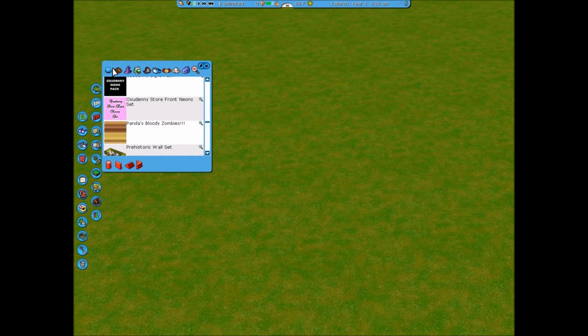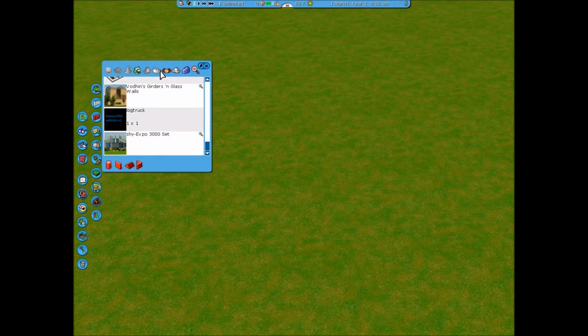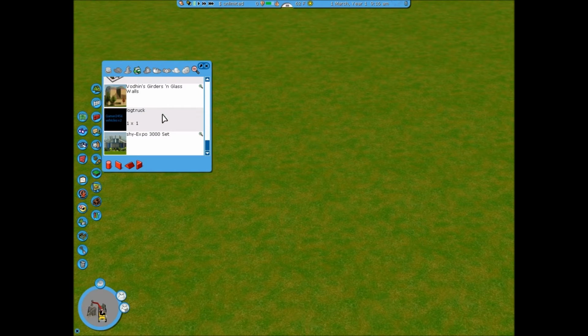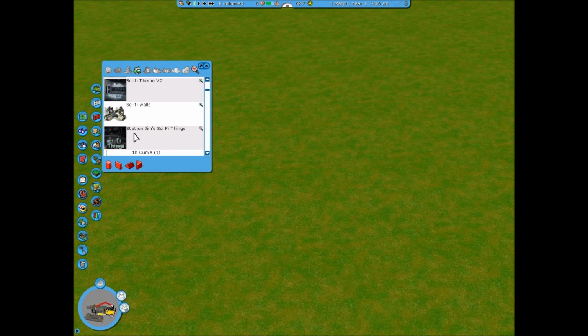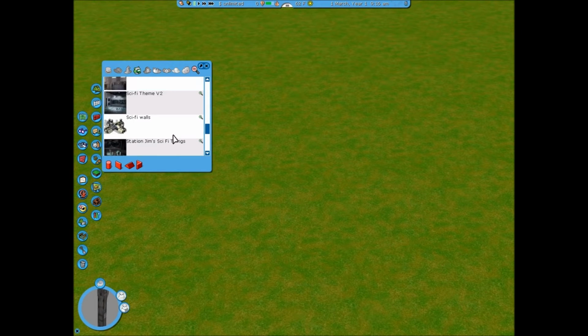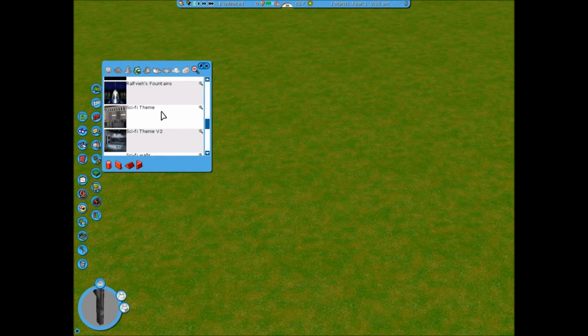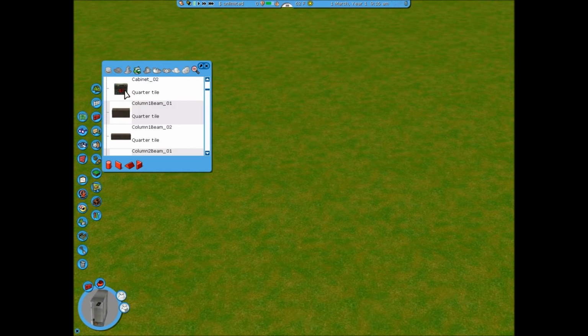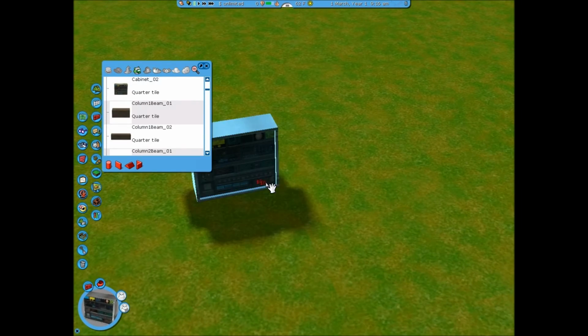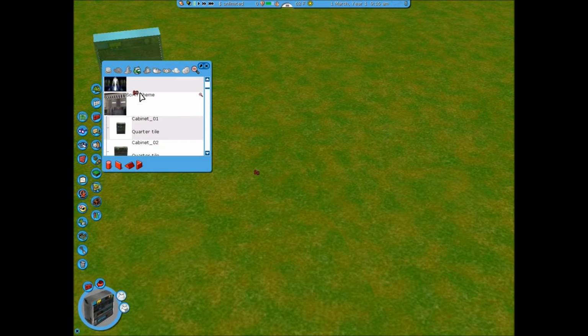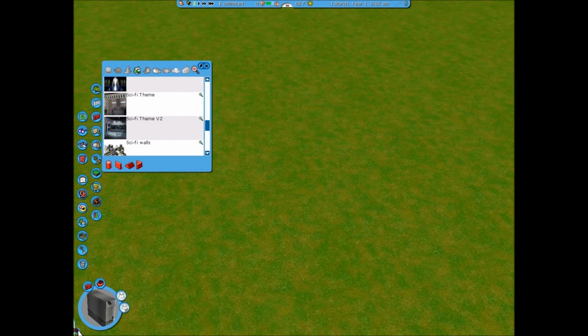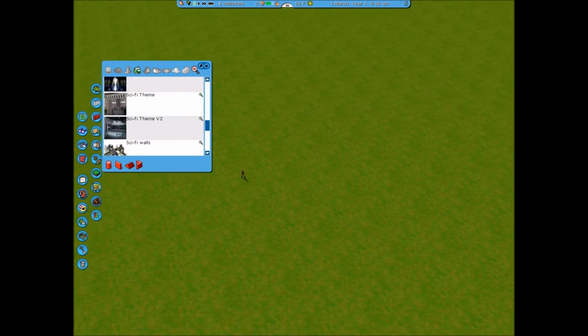First things first, we're gonna be using mainly sci-fi scenery because Alien Encounter. So I recommend Station Gym sci-fi things and sci-fi theme V2 and V1. Oh, these are great. You have lots of computer stuff, and it's a really detailed set.